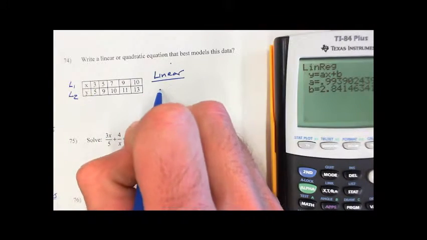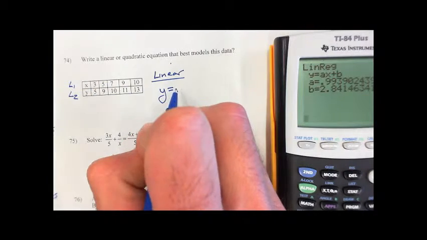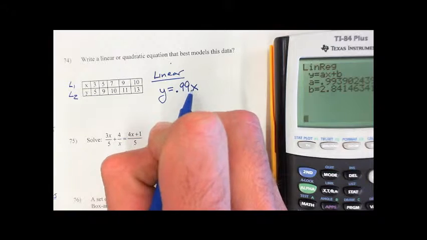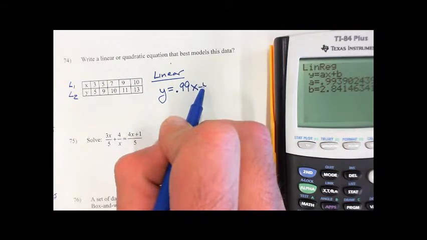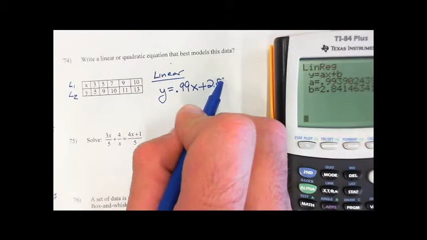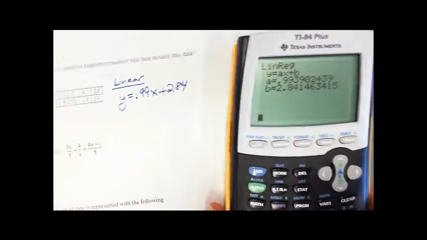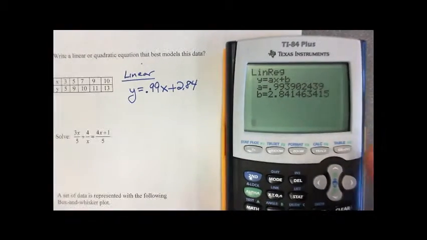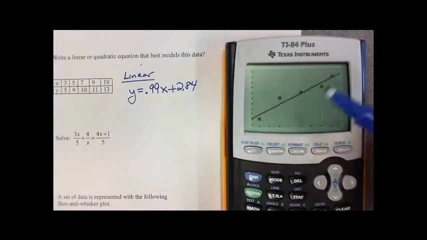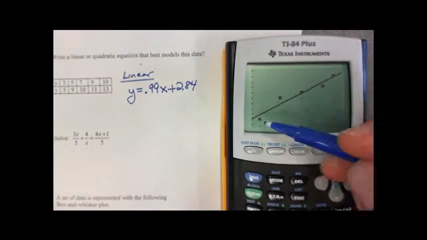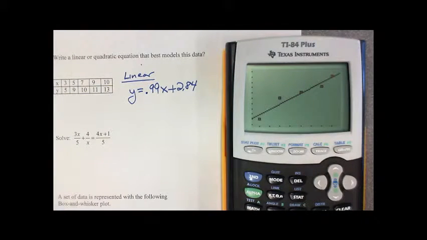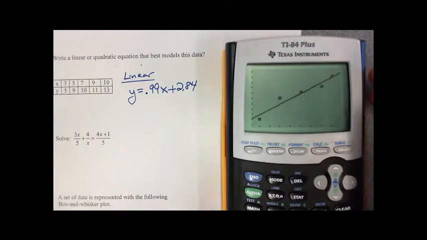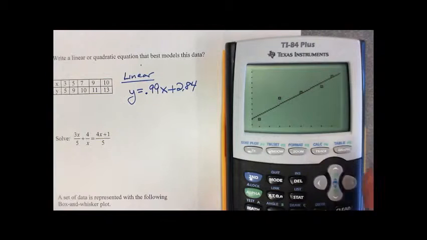So our linear model is y equals 0.99x plus 2.84. And let's see what that looks like. So we hit graph. So it looks like we got 2 points close, and these 3 points there are a little off the line. We'll see which one here is going to look better.